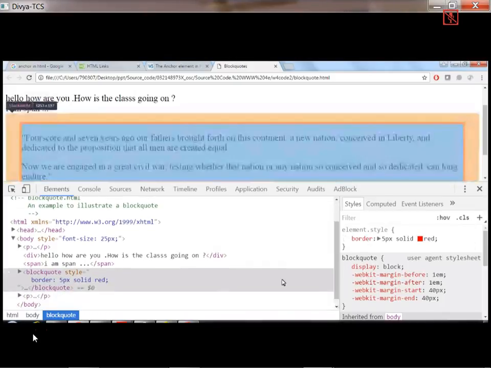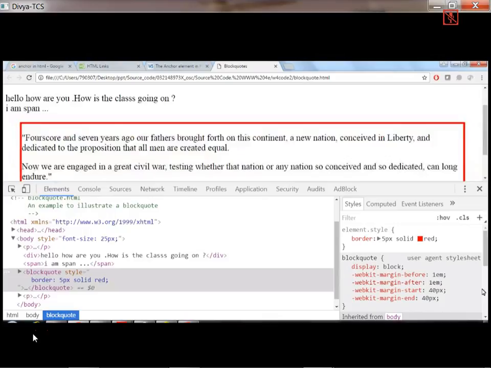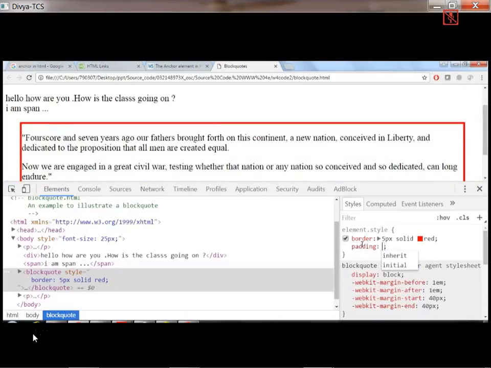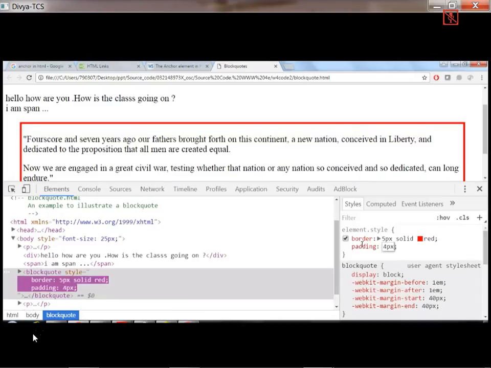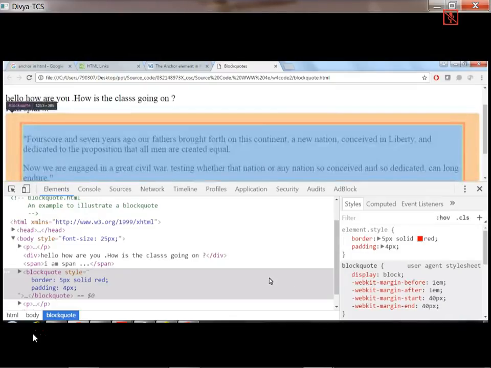So for now, you can select. So this is a border. Let us try to have some padding as well. Adding 4 pixels, so 4 sides: top, right, bottom and left. Top portion, right portion, bottom portion and left portion. We are giving padding of 4 pixels, equal on all sides. Okay.